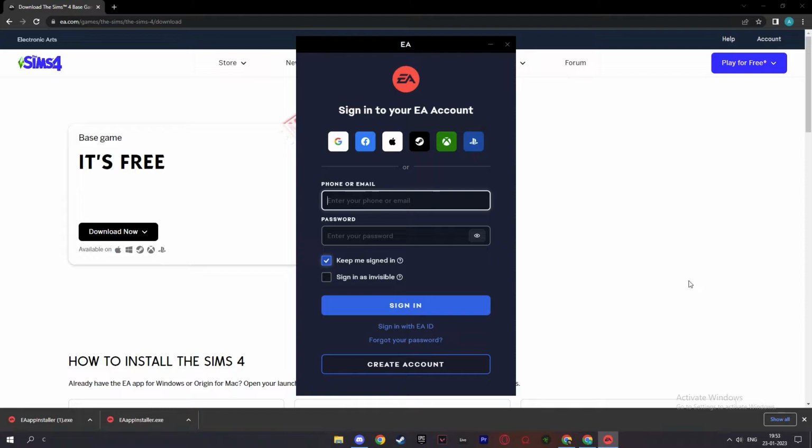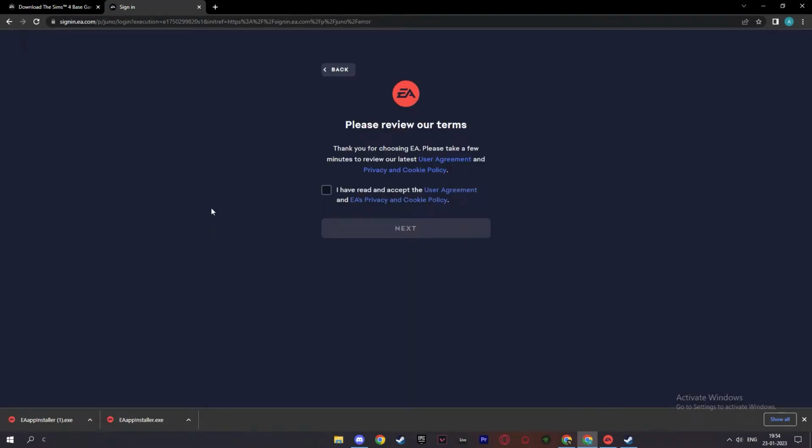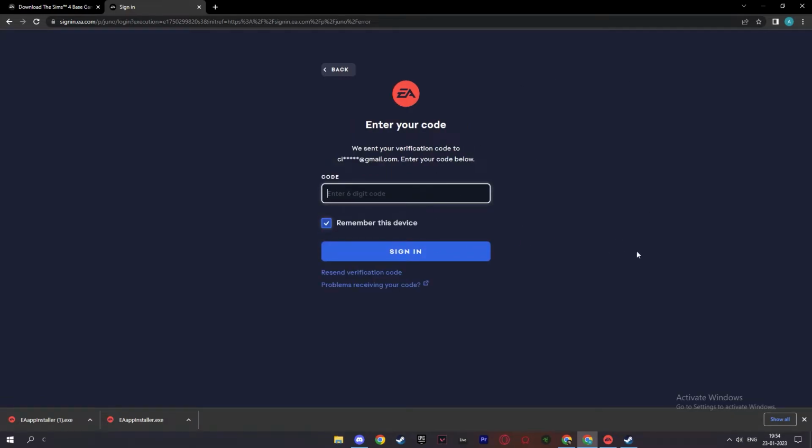After you're done installing your EA app, you can see that there are several ways to sign into your account or log into your account. And if you haven't had an account like me, you can click sign in with EA ID, or I'll use my Steam right here for my own case and preference. After you filled in what you need to sign in, you will click I have read and accept the terms and click next. Now you'll need to verify your email, which I will do in a second.